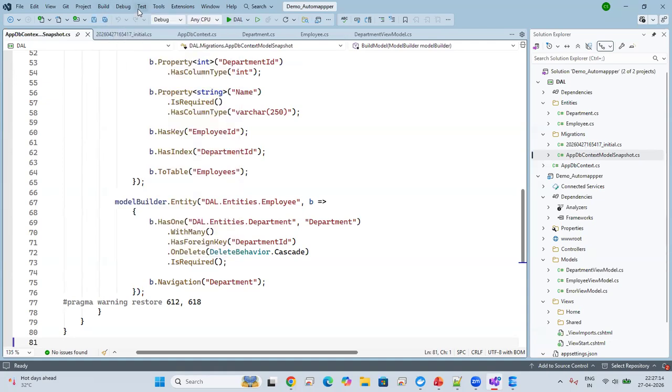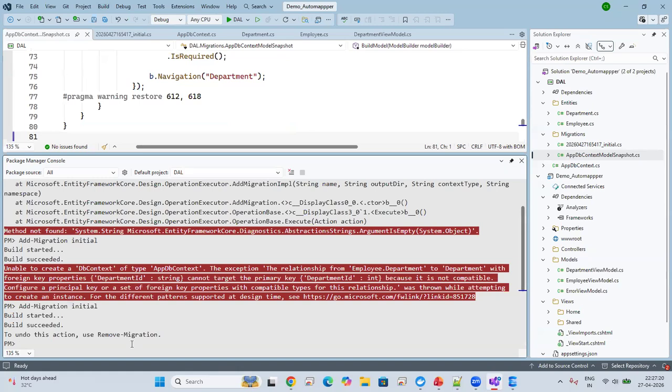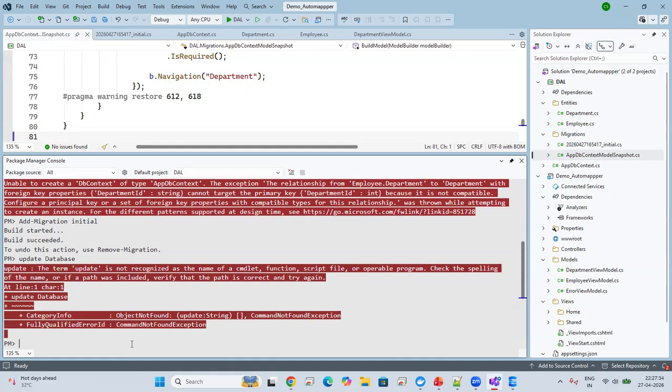Right on here. Update. Okay. Update database. Sir, how to see the output in the Swagger, sir? Okay, through the Swagger, we have it when we create the web API. Okay. So these actions: remove migration, update database.